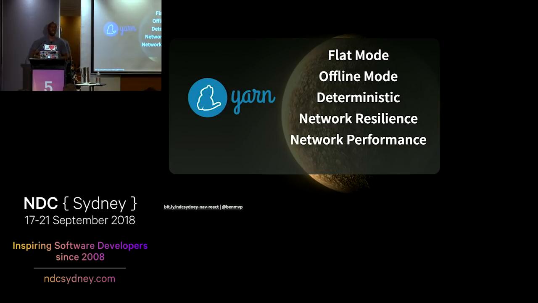npm has a lock file as well, so if you install on your machine and you install on somebody else's machine and you install on the CI server, they all have the same installations, which seems logical, but wasn't the case before. And also network resilience, in that it will retry if installations fail and such.